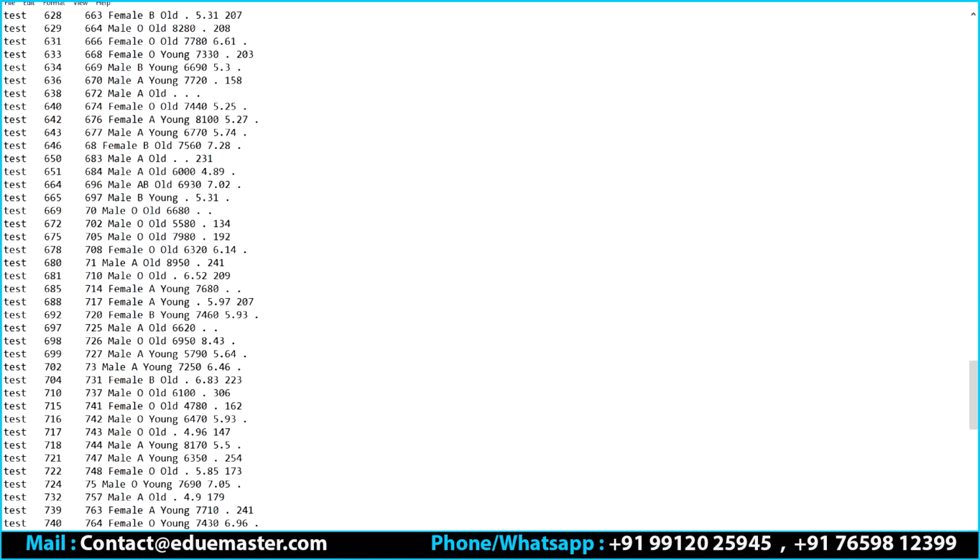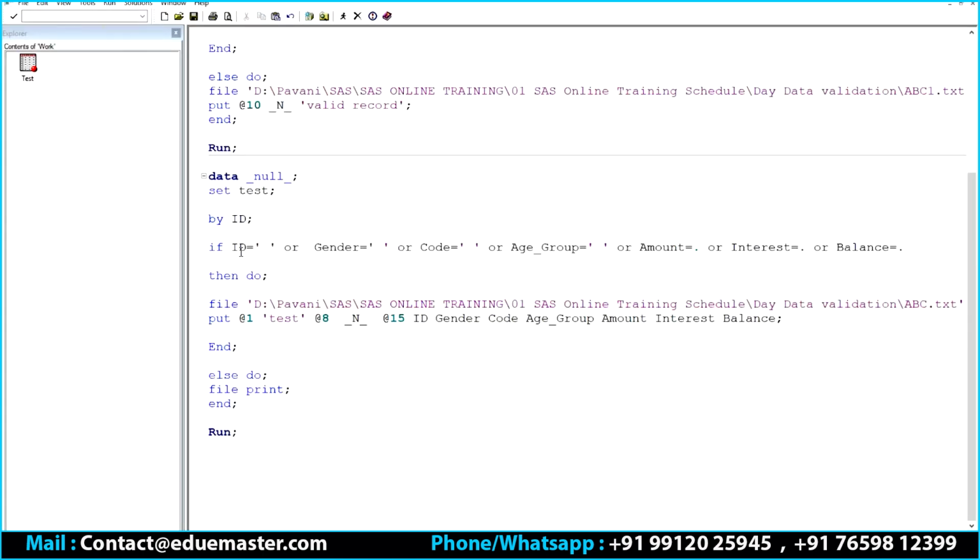If you want only to look at ID, then write only ID. If you want to look at only gender, then write only gender. Okay. Or if you want to look at only some specific combination of variables, give those variables. Ashok, clear? Yes, Pavani, clear.